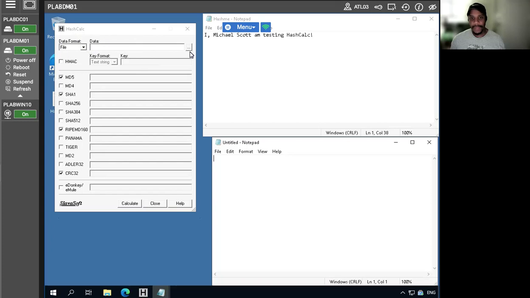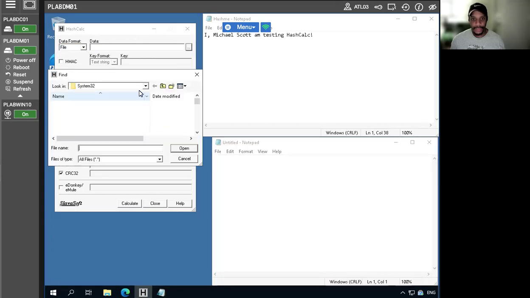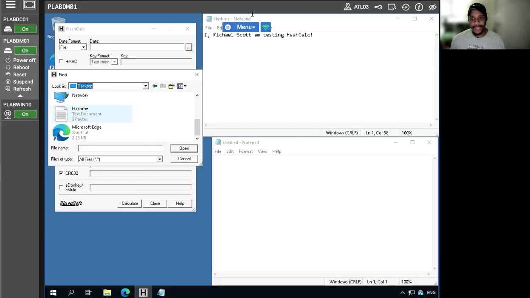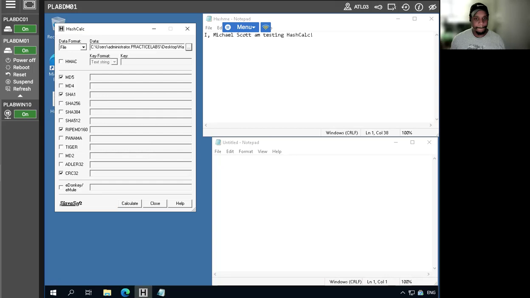As we can see, the data format is under file. For the data we're going to use, let's take a look here. This is going to be the hashme file that I saved. Let's open that up. All right, and then we're going to calculate. You could select any algorithms, really. I could select any algorithm for the comparisons I'm doing, but I'm just going to keep everything default for the hash algorithms we're using. I'm just going to use MD5.